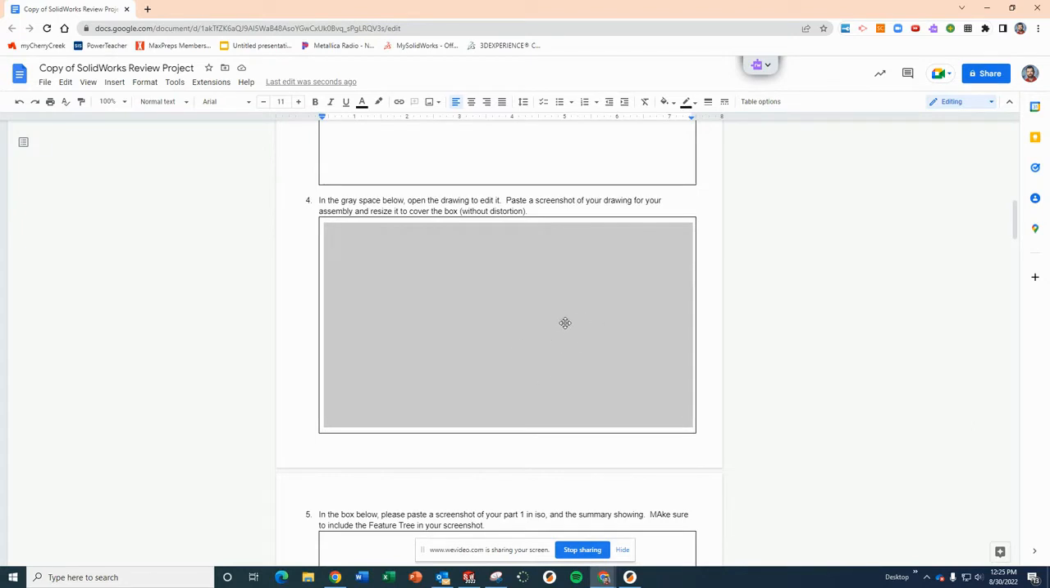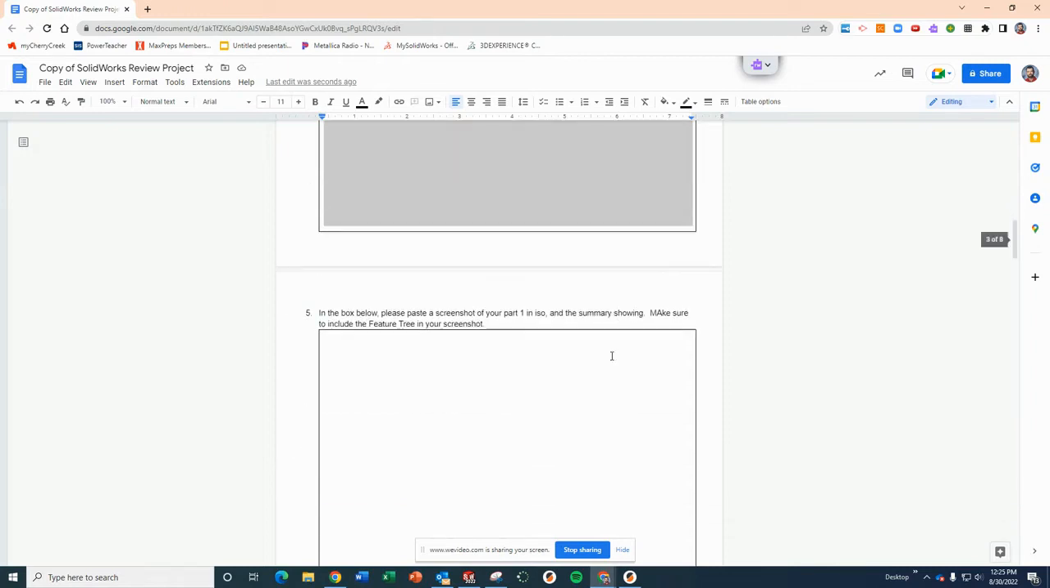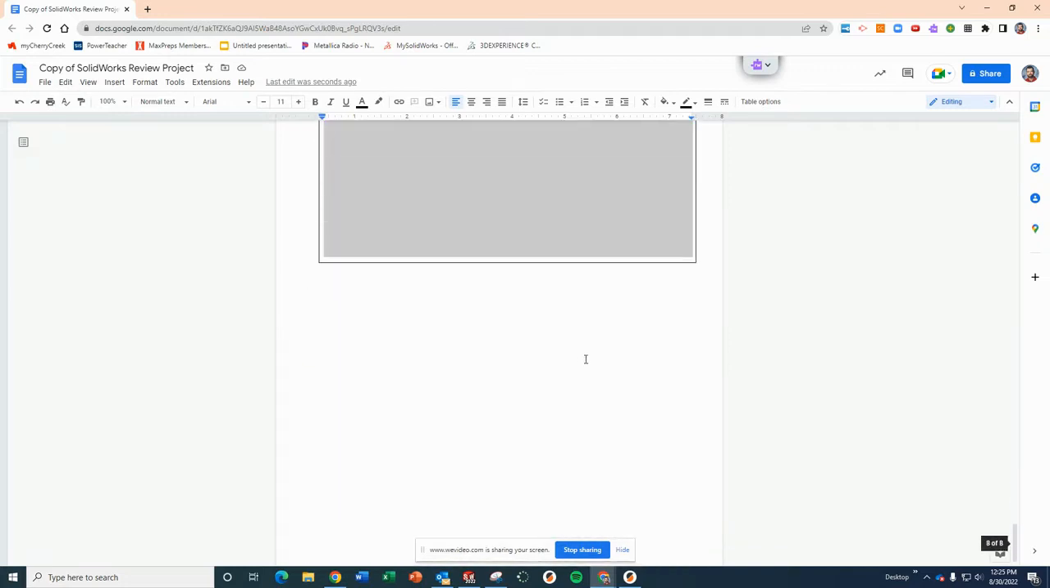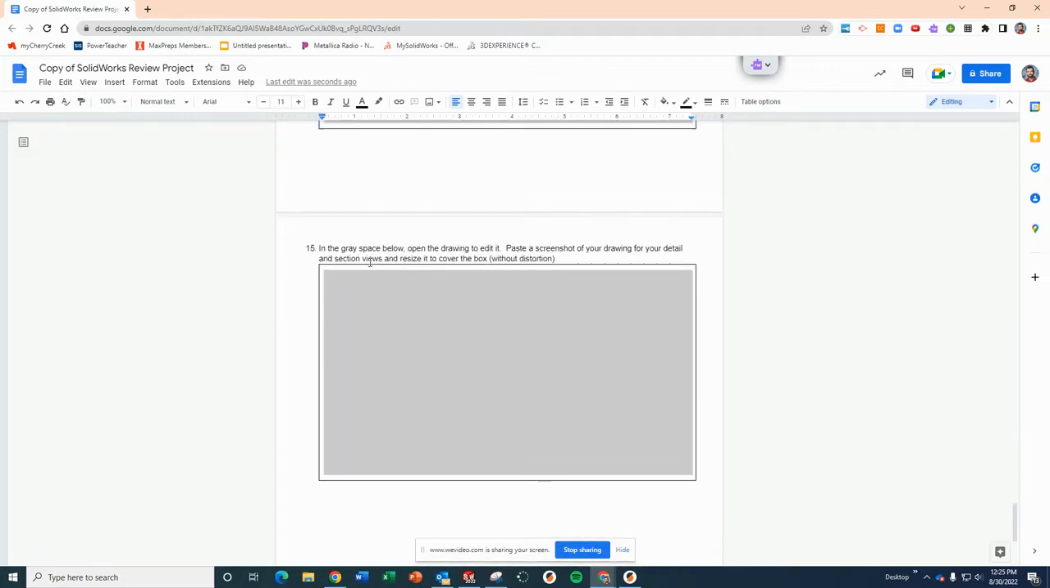What they are is an embedded Google drawing, and we want to paste whatever you're doing inside of this so that it can actually be marked up and have comments put on it. Because I recently recorded that video, I'm going to scroll all the way to the bottom where it's asking for the detail and section views.